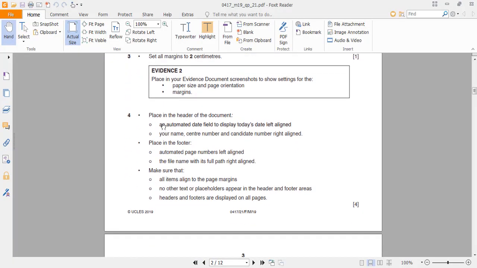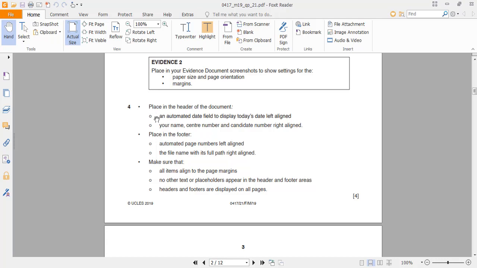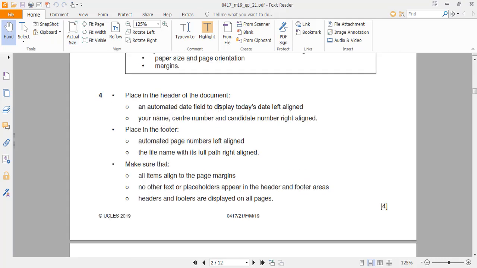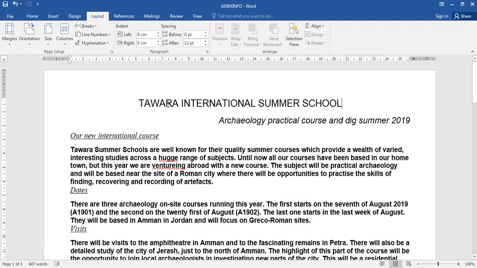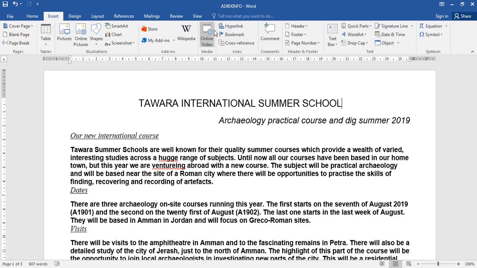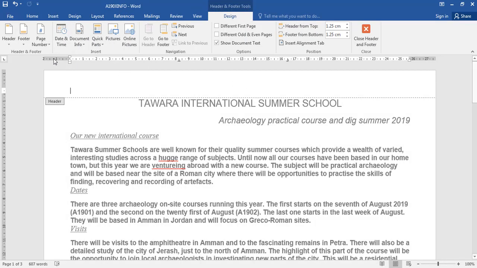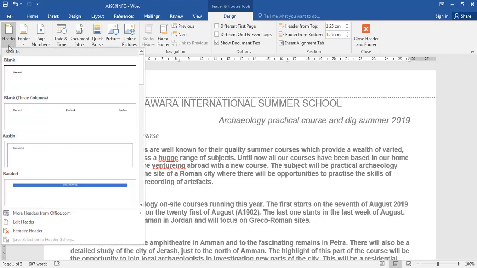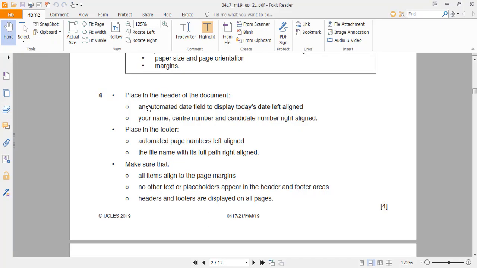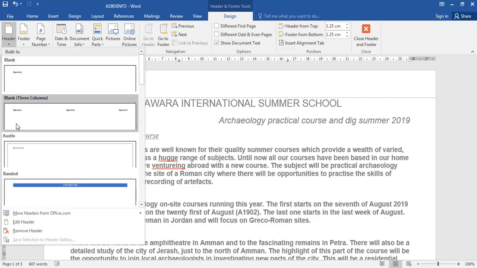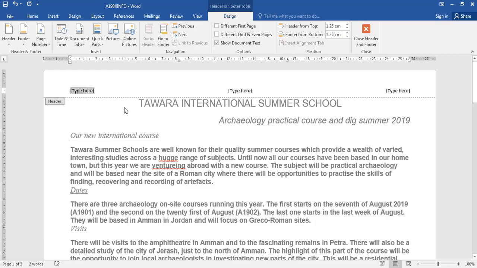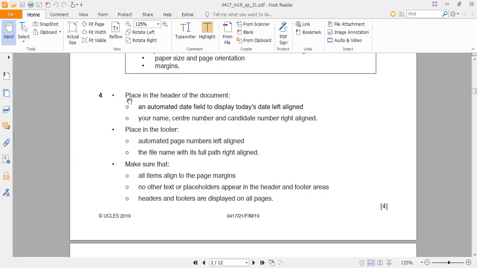Okay, for the fourth part you have to place in the header of the document an automated date field to display today's date, left aligned. In order to put the header, you can either double click on this empty area, or you can go to insert and choose header. So let's double click here, click on header. Since we want an automated date field and then 3 other things here, instead of pressing tab or spacebar to align them, we'll use a shortcut. So we'll put 3 blanks as given in the template and we'll assign them values accordingly.